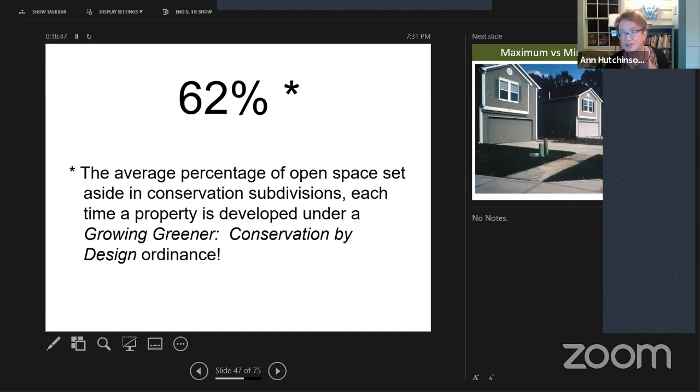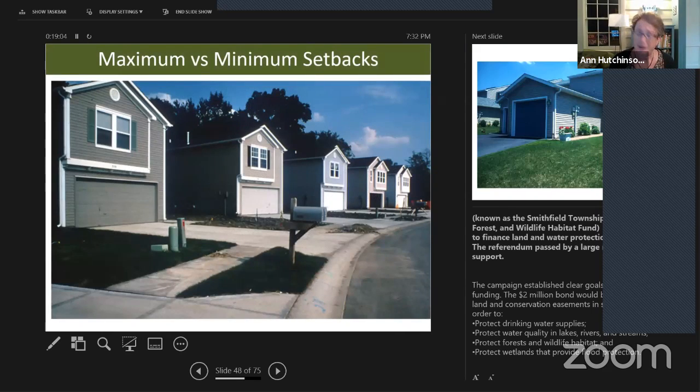So on average, tracking these since the early 1990s, for about 50 townships that have very rigorous versions of these cluster codes, on average, they're setting aside about 62% gross of properties each time it's developed. There are other standards. You have a really thoughtful town center ordinance. I'll talk about that in a minute.